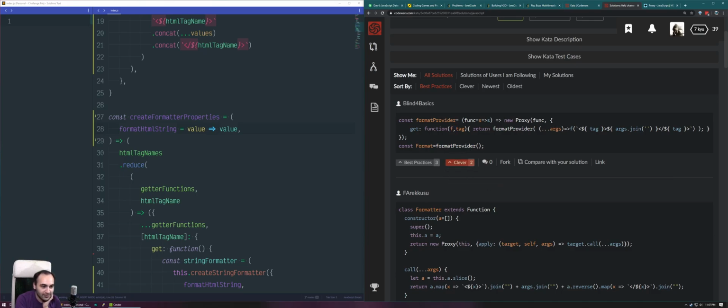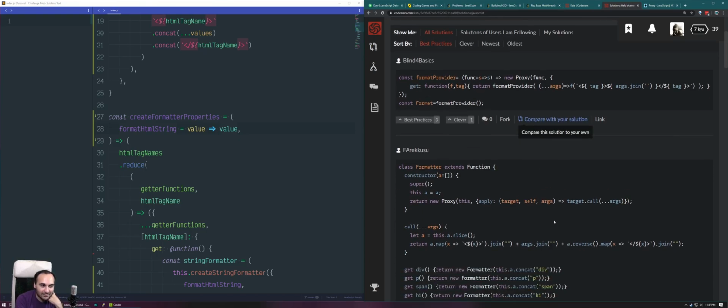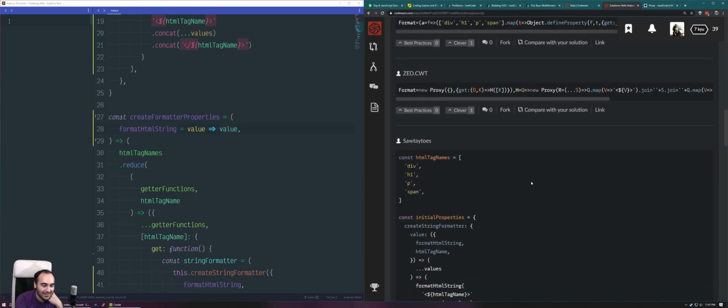I'm going to put clever. This is clever, but it's also functional. It's not a best practice and is not clever. There's nothing clever about this. The way you should do it is with proxy. I was dumb and didn't do it with proxy. Compare with my solution. It's going to look ridiculous. It's not going to match at all.